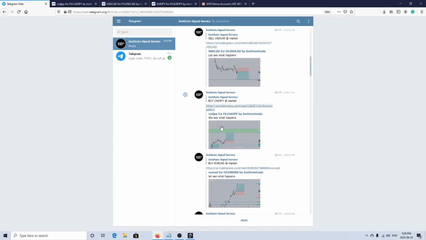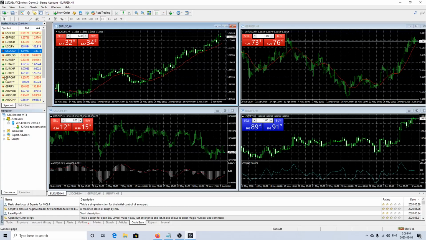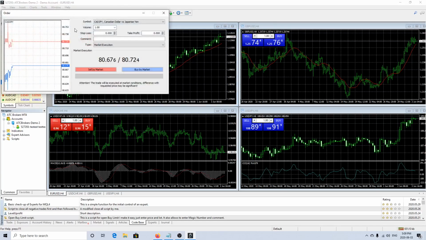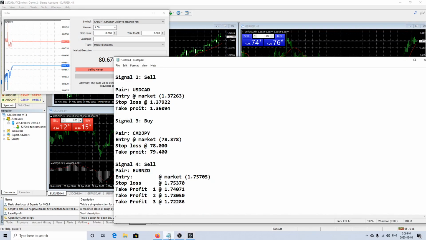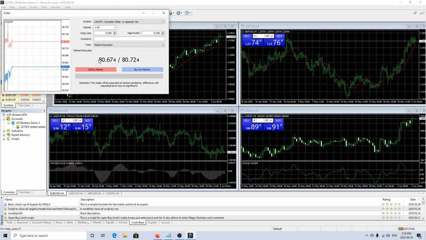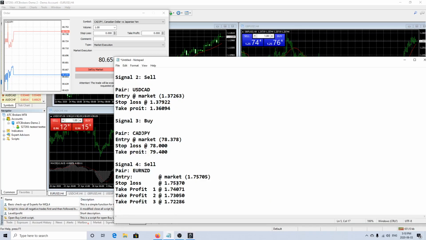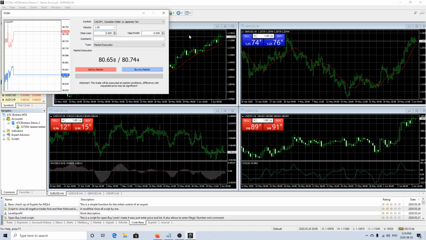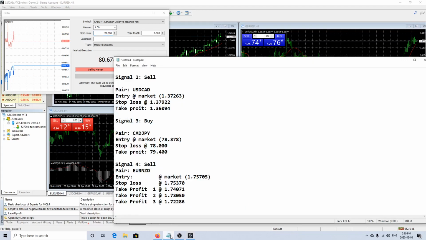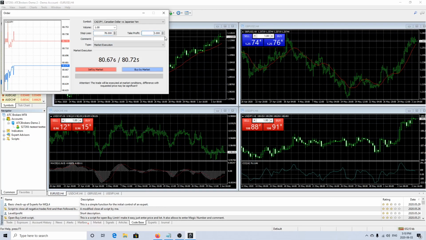So to enter this trade, again, very simple. You're going to go to ATC, and you're going to find CAD JPY, and it's right here. You're going to right-click it, click New Order, and you're going to do the same thing. So we revert back to the notepad, and we'll see the entry is at 78.378, which is obviously not close to the current. The current market price is 80, but we'll go on with the example. The stop loss is 78.00. Okay, so we're going to go to stop loss, type in 78. That's perfect. And then the take profit is 79.400. Perfect. That's how the trade would look.